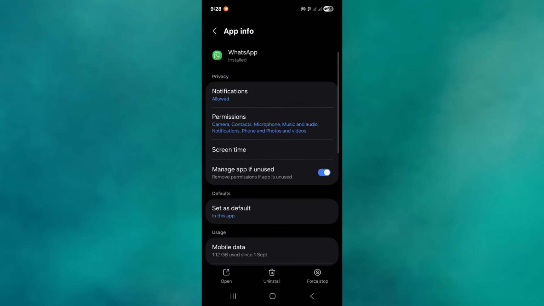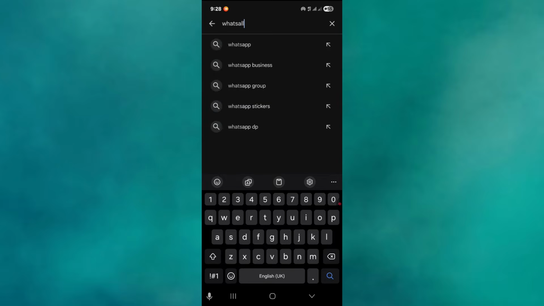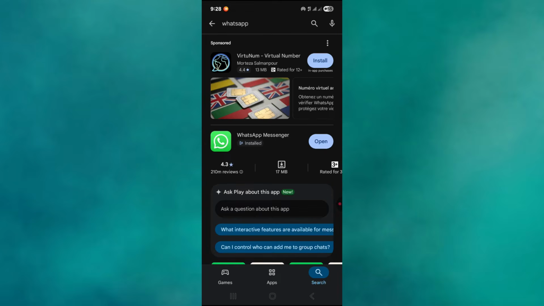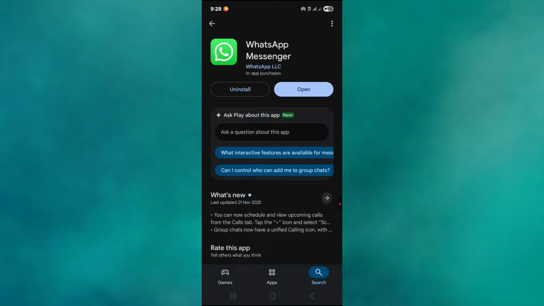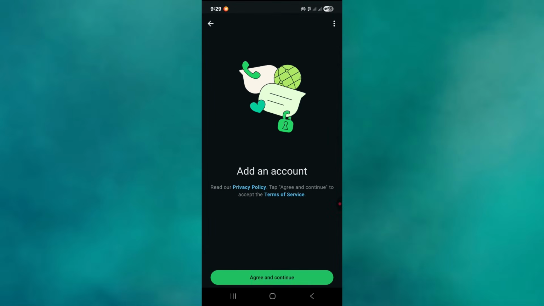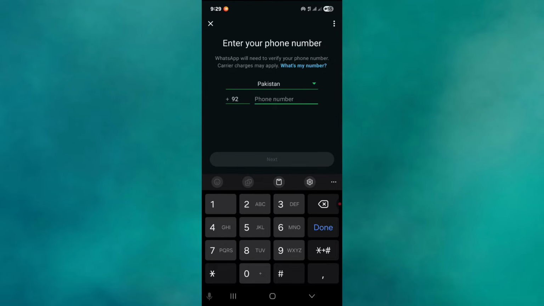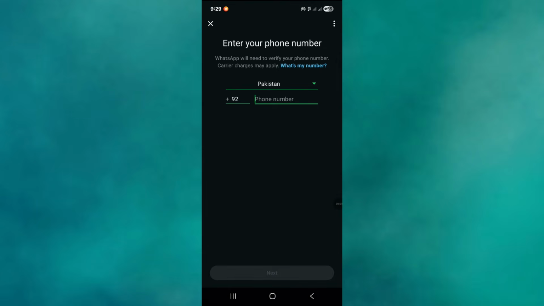After uninstalling, open the Play Store and search for WhatsApp. Download and install it again. Once the installation is complete, open WhatsApp and start the login process. Enter your phone number and follow the on-screen instructions carefully to verify your account. This process usually resolves security-related login errors.